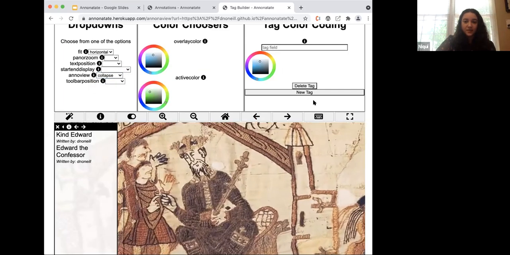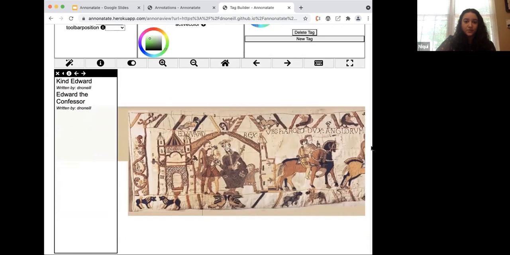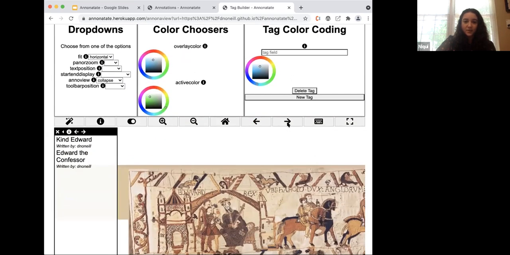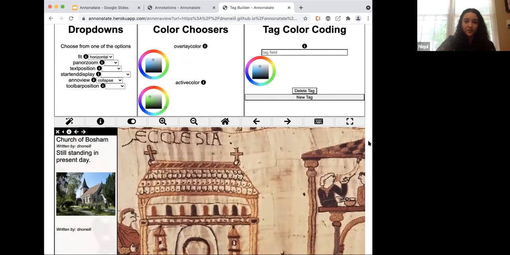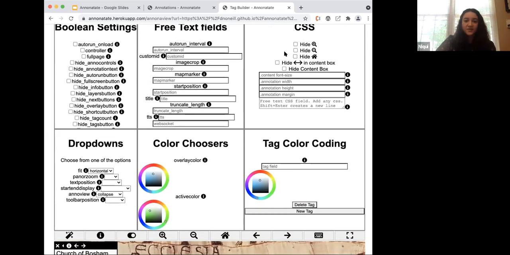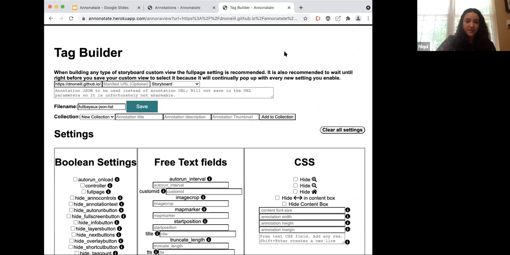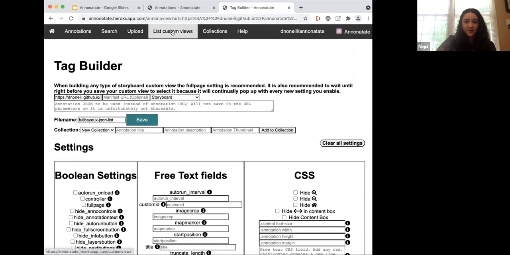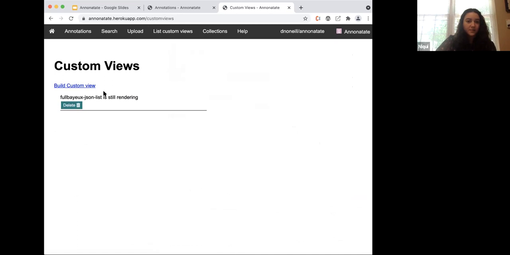So basically when you do it, it's a full view. When you tab through annotations, it's a full view. You can do that instead. So there are a number of settings, but if you wanted to be able to keep this, you'd save it here. And it's been saved. And if you go into the custom view section, it's still rendering. So I will come back to this, but there'll be a URL that you can reuse.